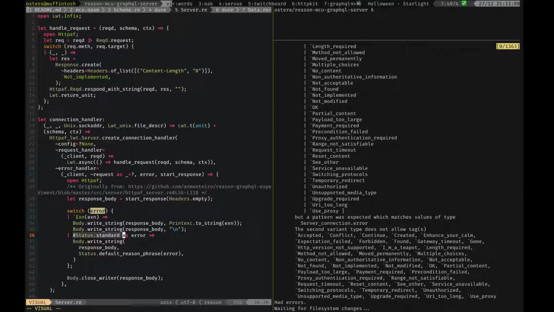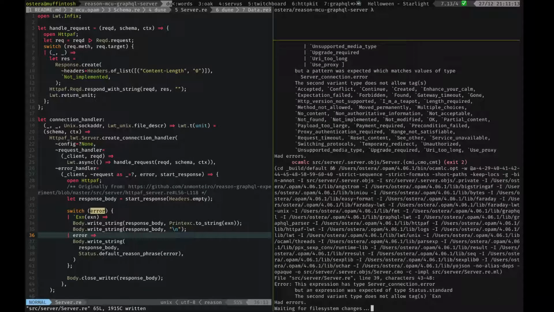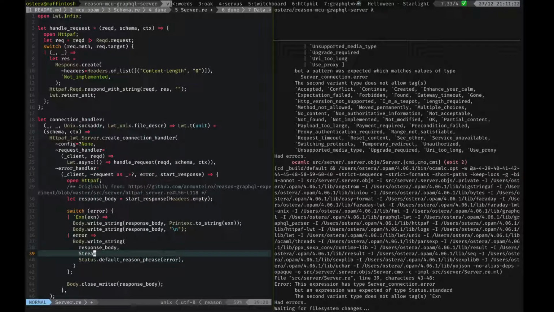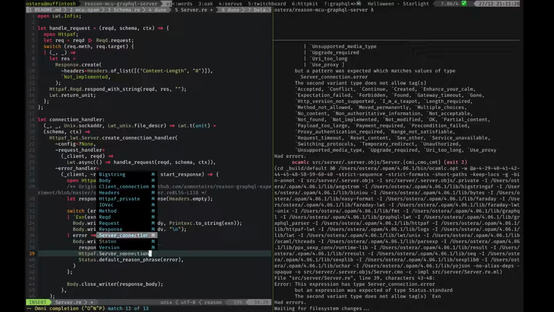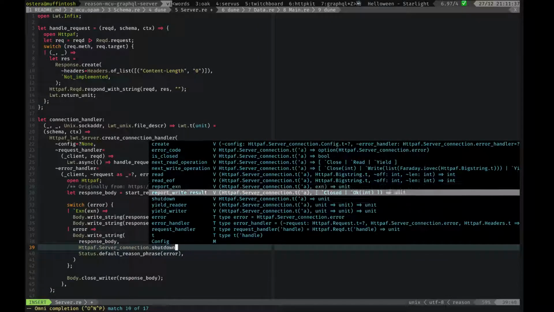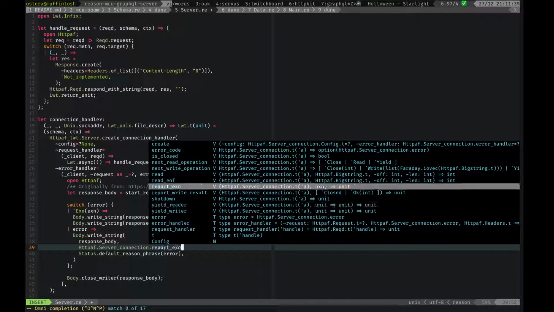So I wonder if we can... this will be a server connection error. Does the server connection error have, I guess it would be inside of HTTPAF, an error? Can we get the error as a string somewhere? So let's see the return types.